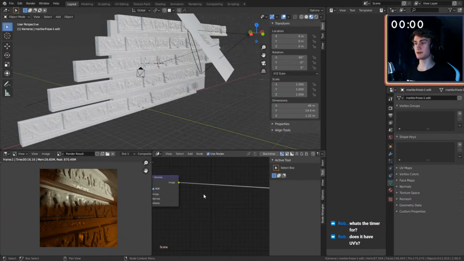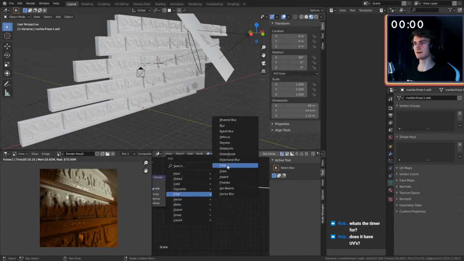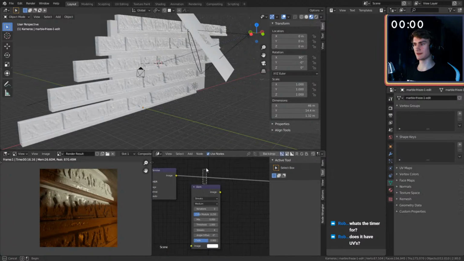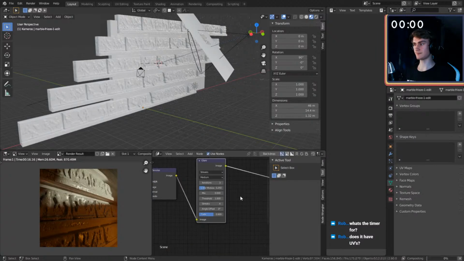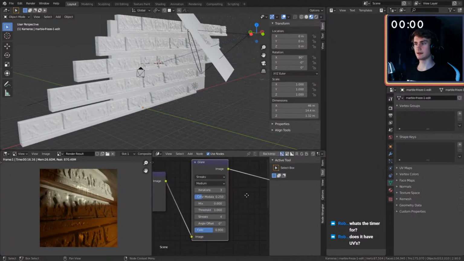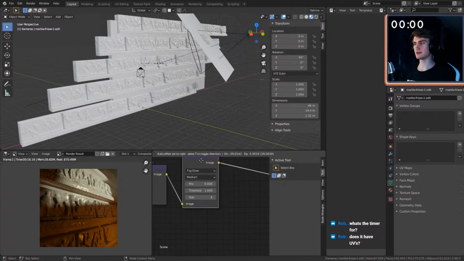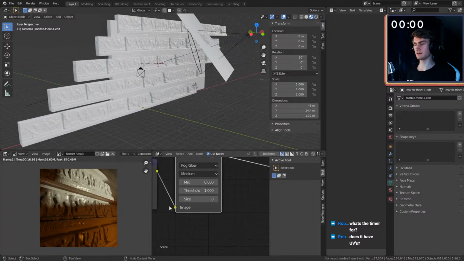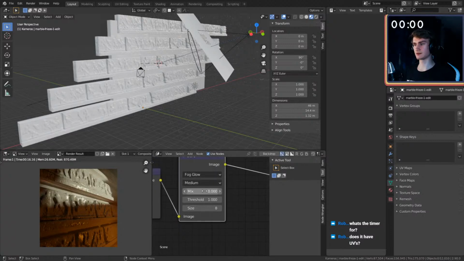First thing I'll always add is a glare filter that just adds some glowing into the scene. What that's used for mainly is, for example, if I switch that to the fog glow, it's just gonna sell this glowing effect some more. What that means, I'll show you. If I maybe put the threshold to 0.1, you can see it just lights up the scene a little bit more.